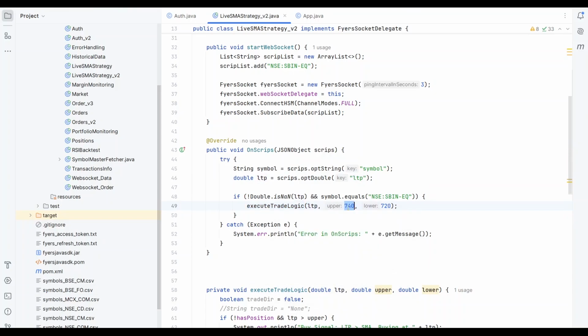Let us say my upper level is 740 and let us say my lower level is 720. So what I'm saying is that if my LTP goes above 740, I want to buy, and if it goes below 720, I want to sell.